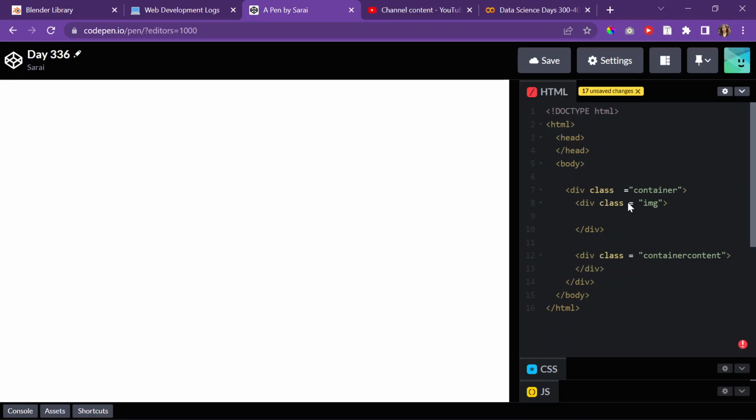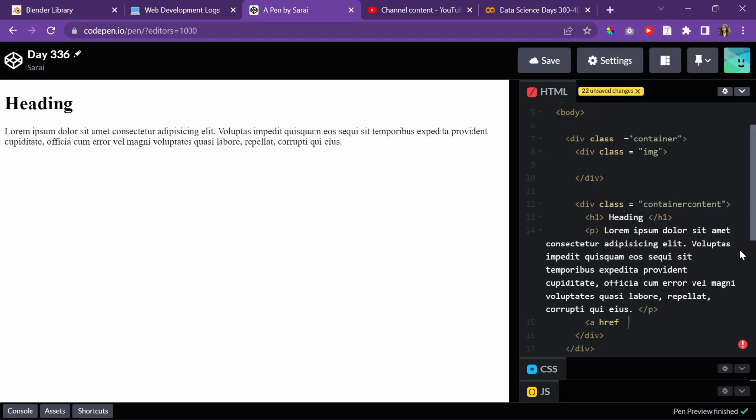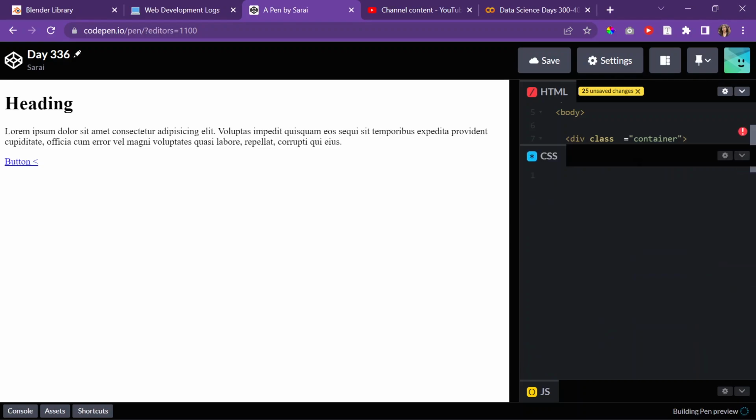In the container content I need there to be an h1. You could have it as heading, and then maybe a paragraph, and then maybe a button that leads to nowhere. Alright, now let's go to CSS and label everything.